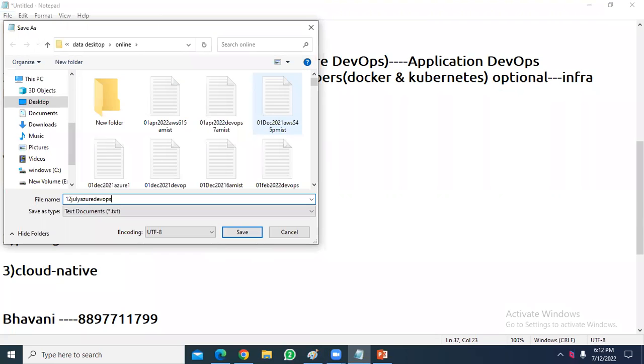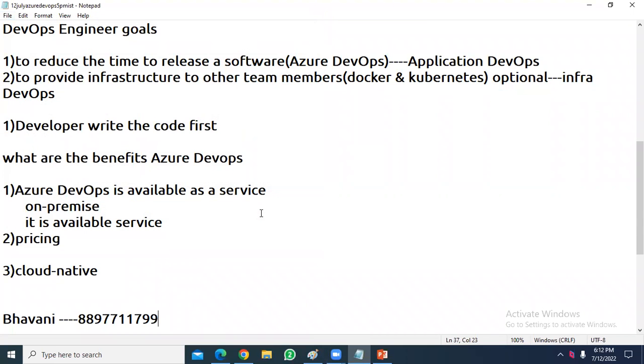So what is Jenkins? Jenkins is equivalent to Azure DevOps, right? Jenkins is also for creating CI/CD pipelines. The same thing we are doing with Azure DevOps. Both are the same.